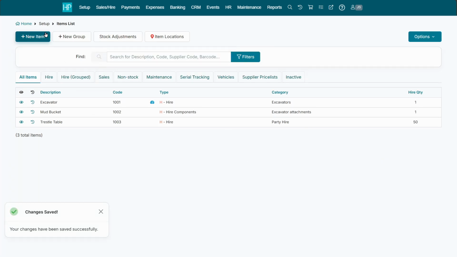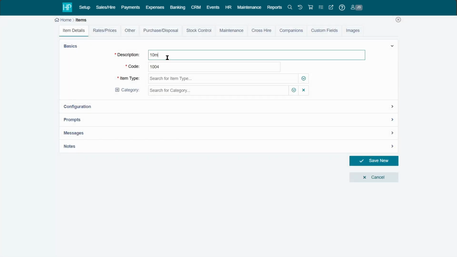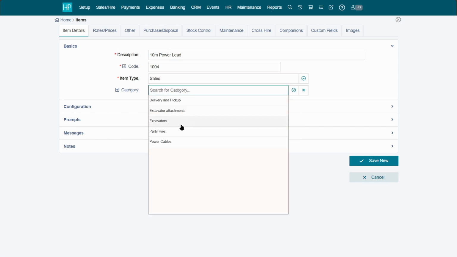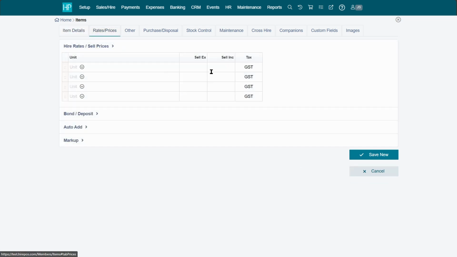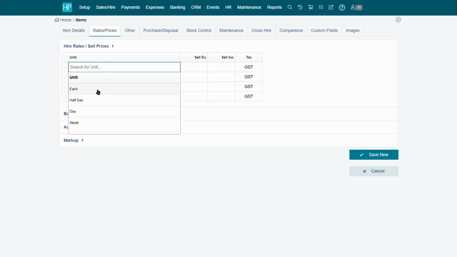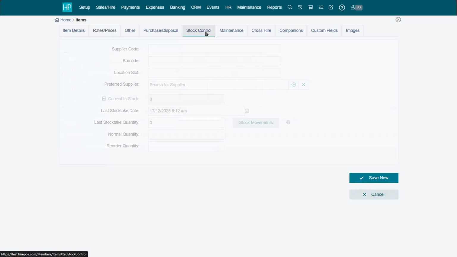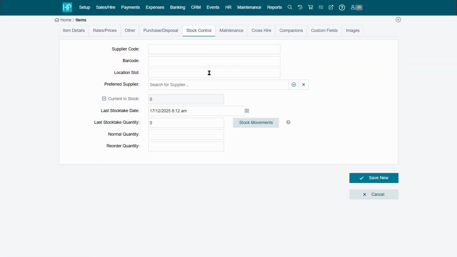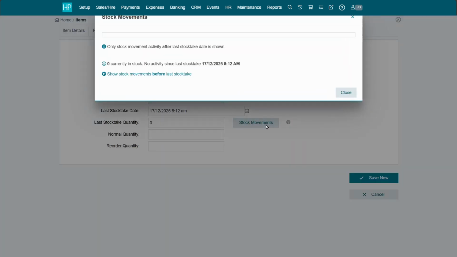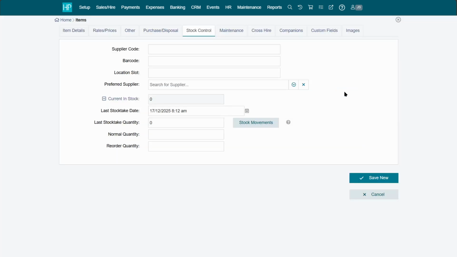Next, a sales item. Let's consider a 10-meter power lead. The item type will be sales, the category power cables. And on the Rates and Prices tab, we'll set an each price at $55 including GST. As this is a sales item, the Stock Control tab is now active. Here, there are fields for supplier codes, barcodes, locations, preferred suppliers, your stock quantities, and reorder points. Stock levels are based on your last stock take, adjusted considering purchase orders and sales that have occurred since then.